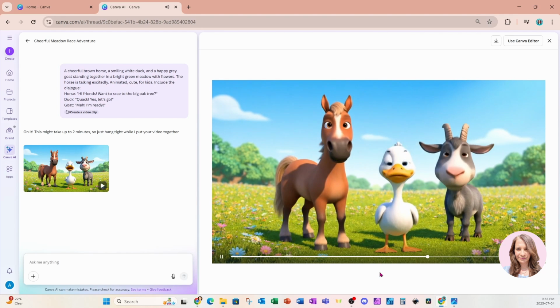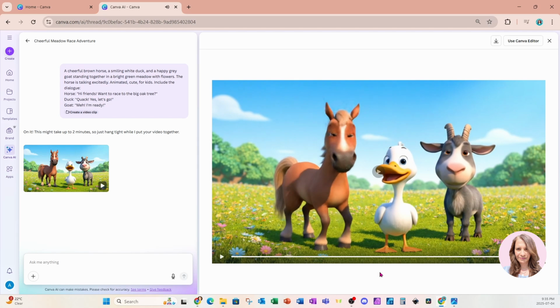Want to race to the big oak tree? Quack! Meh! I'm ready!